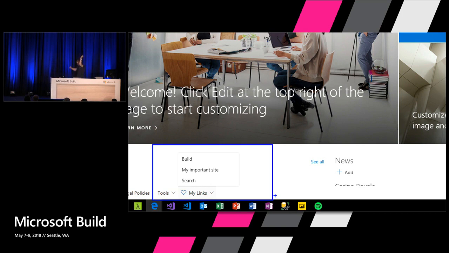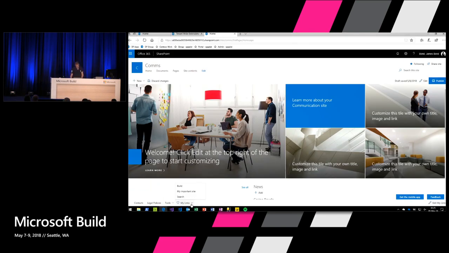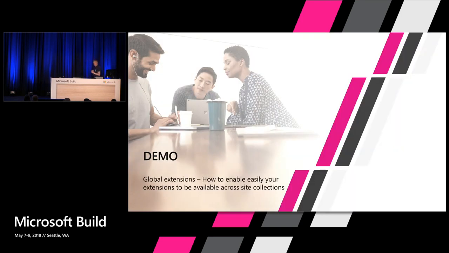Yay! Good. Moving on. We still have plenty of time, but we still have plenty of things to go through and cool demos as well. But that's global extensions or tenant-wide deployment extensions. So you have a centralized control, again, to push customizations across all of the sites.